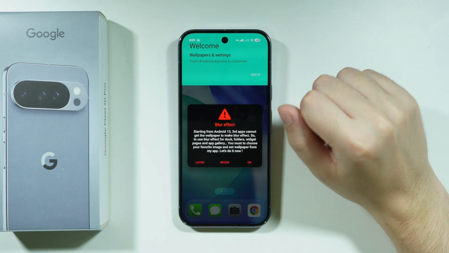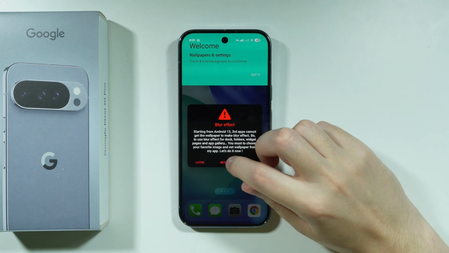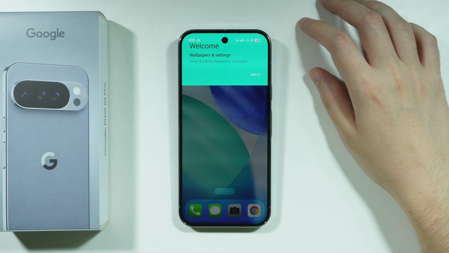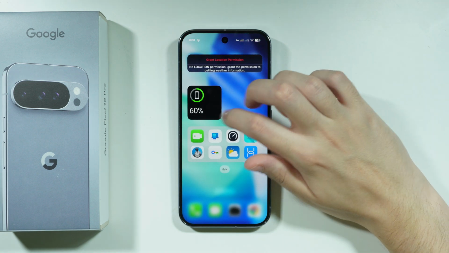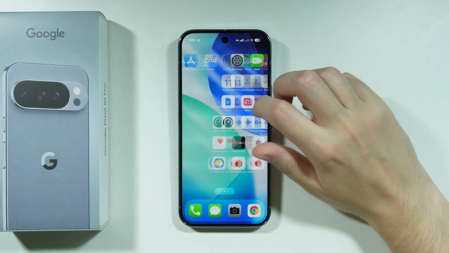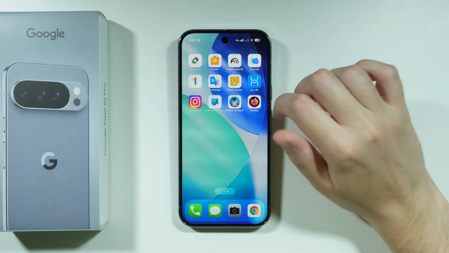If you see this blur effect warning information, then you can just press never. It always appears on smartphones. And let's press got it over here. And there we go. We are pretty much now using the iOS launcher. As you can see, we have this iPhone style.